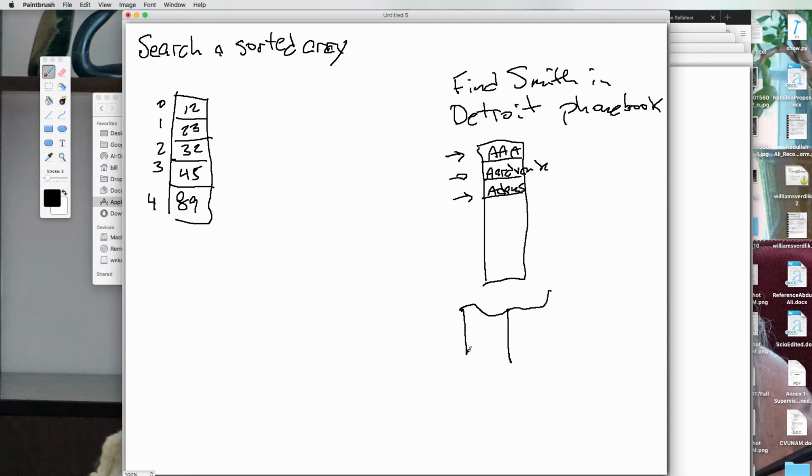And when we open it up, there's our phone book right there. And we look over here and maybe there's Morris way up at the top here. And we say, well, it's not in this half of the phone book. So now I'm going to take this half of the phone book and I'm going to split that in half. And you'll have to pardon the crummy drawings.